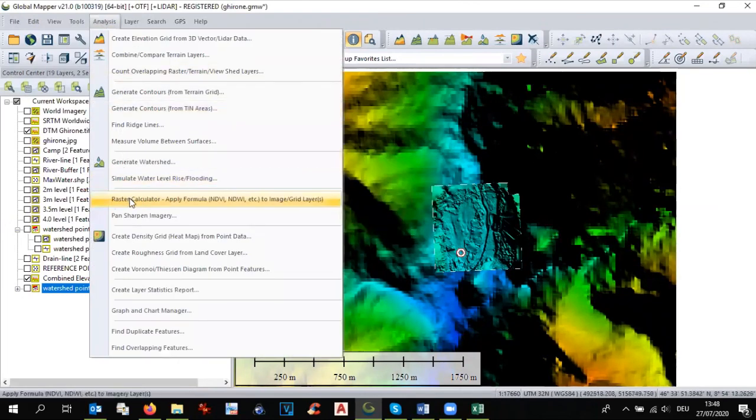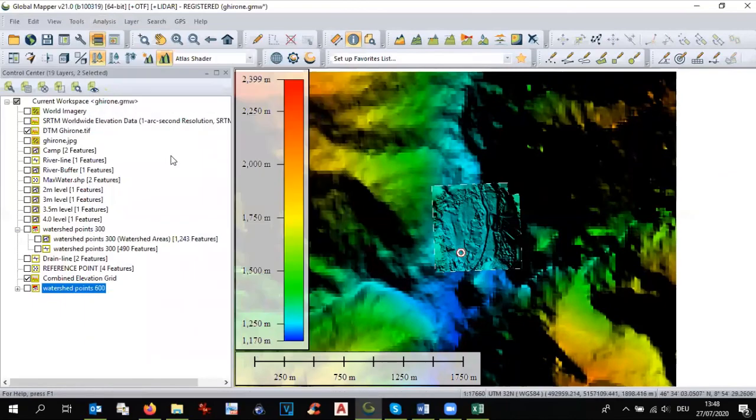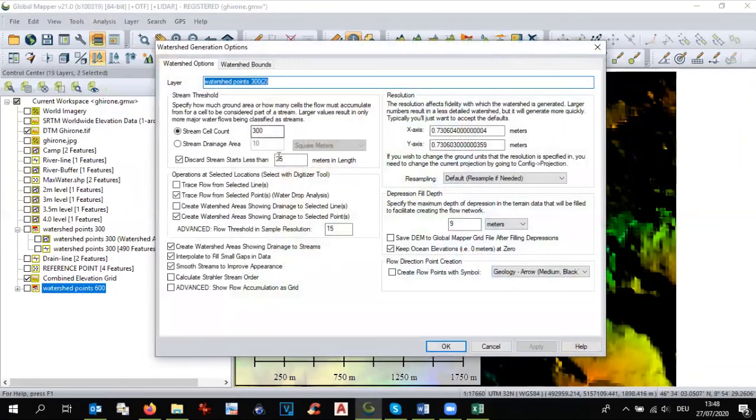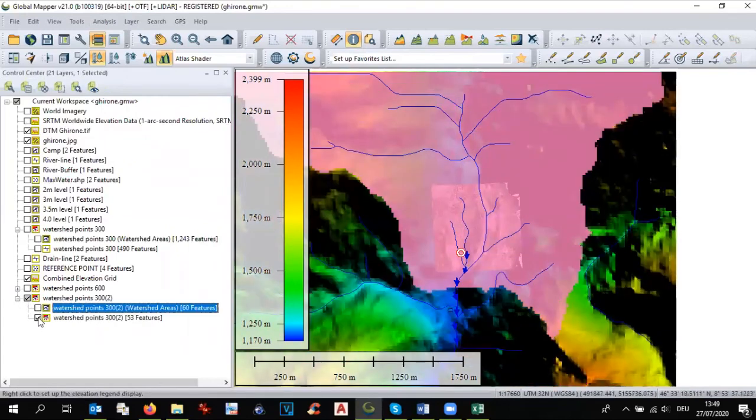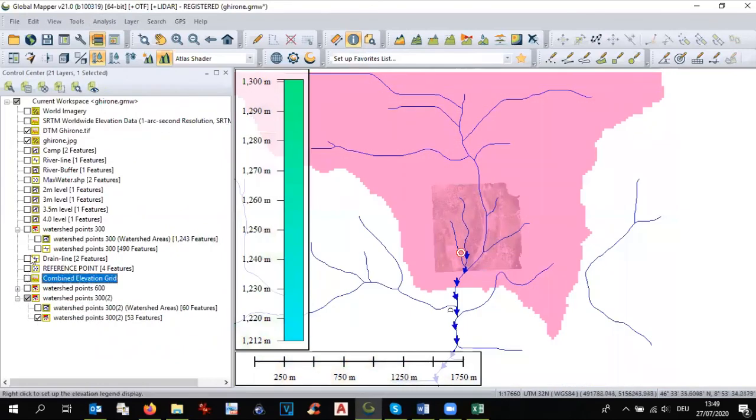Again. Watershed. 300, but here let's take 20 meter, 20 meter. Otherwise, it takes too much time to elaborate. Let me see. Okay, I have drain.